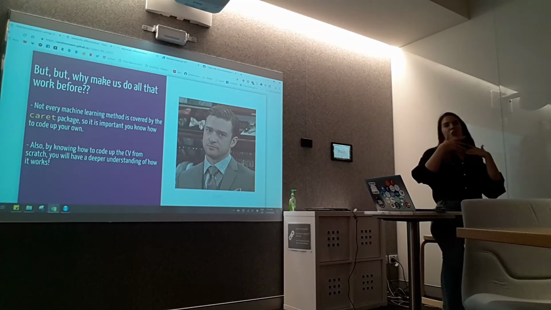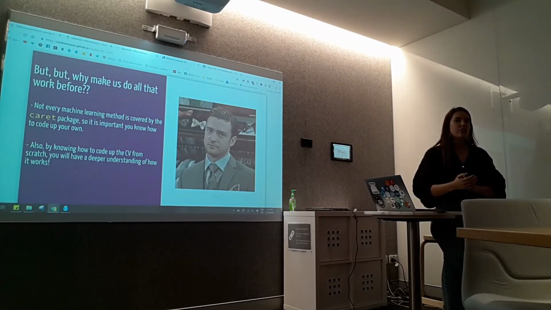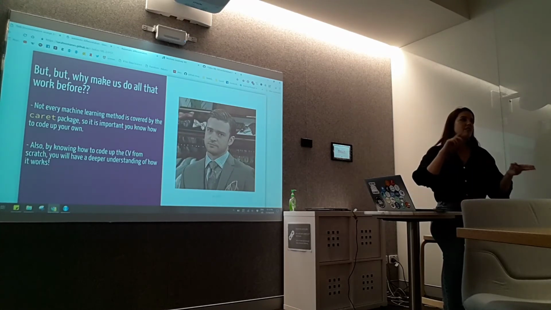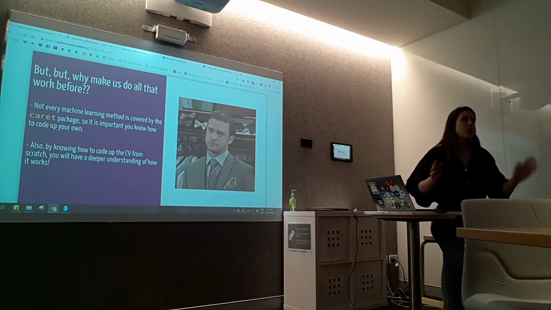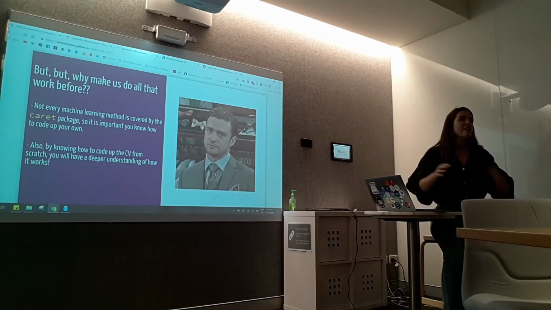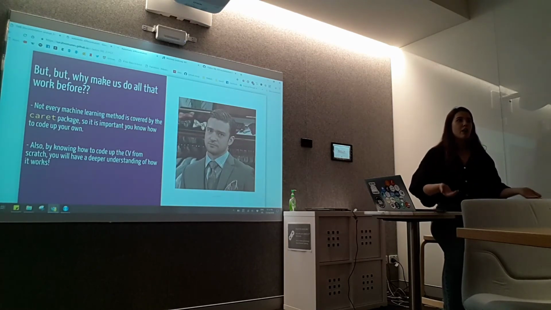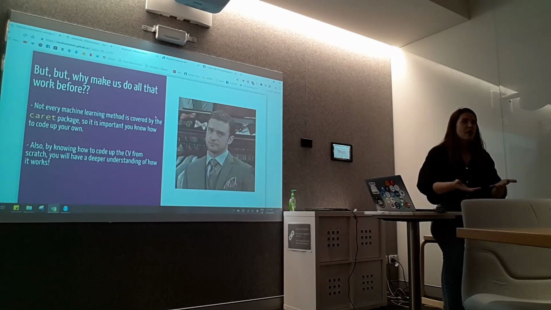So not every machine learning method is covered by the caret package. It's the biggest thing. A lot of them are covered by caret, KNN, lots of random forest, lots of obscure things. But not everything under the sun is, especially if the method's quite new, if you want to test it out straight away, it probably won't be covered by caret just yet. But if it is covered by caret, it's so easy.